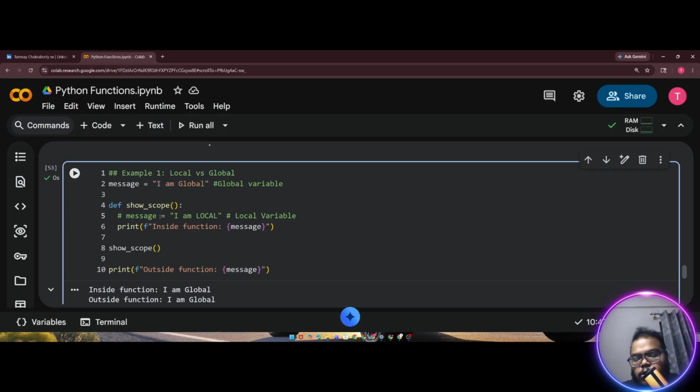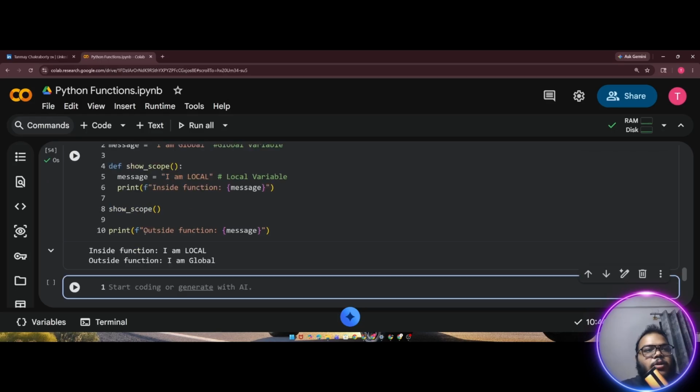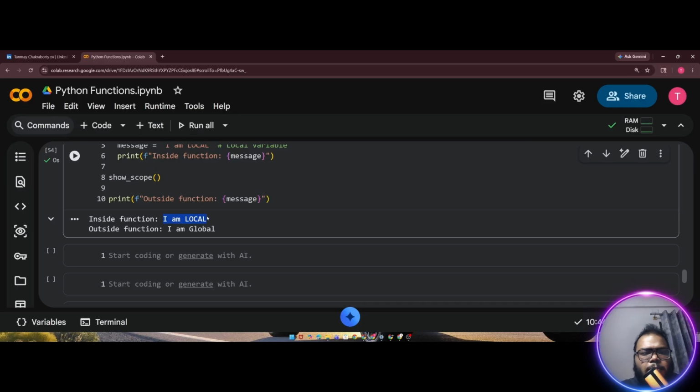Okay, and now if I uncomment this section and if I execute the code again, you will easily see that it is printing I am local. Okay, so I hope this example is also clear. Okay, great.